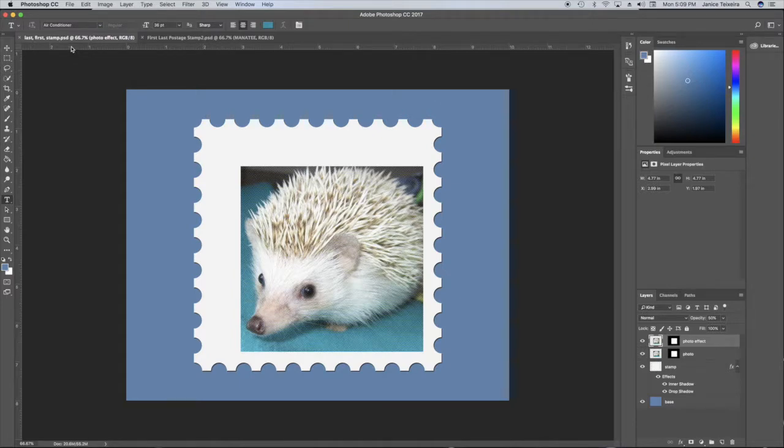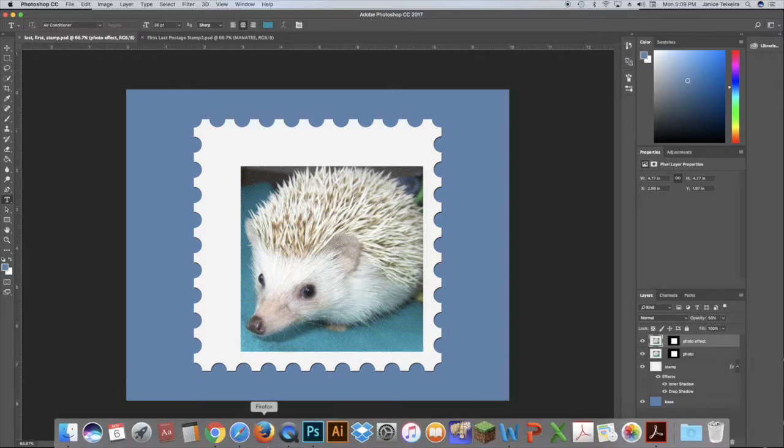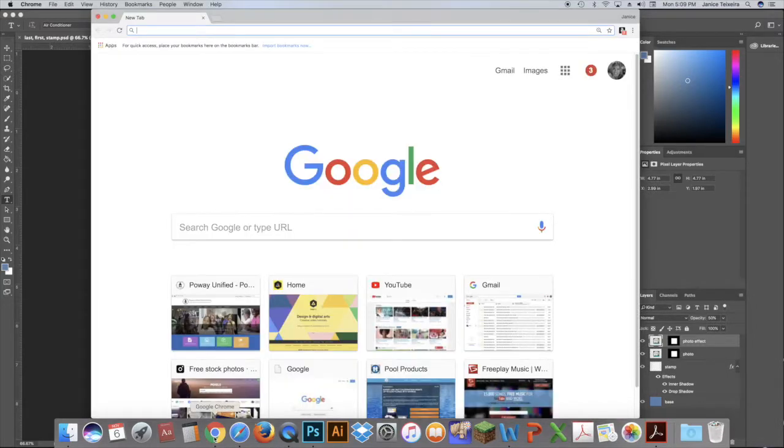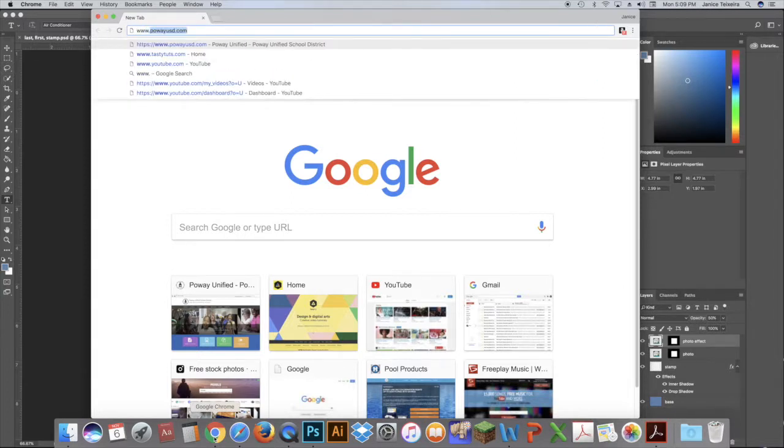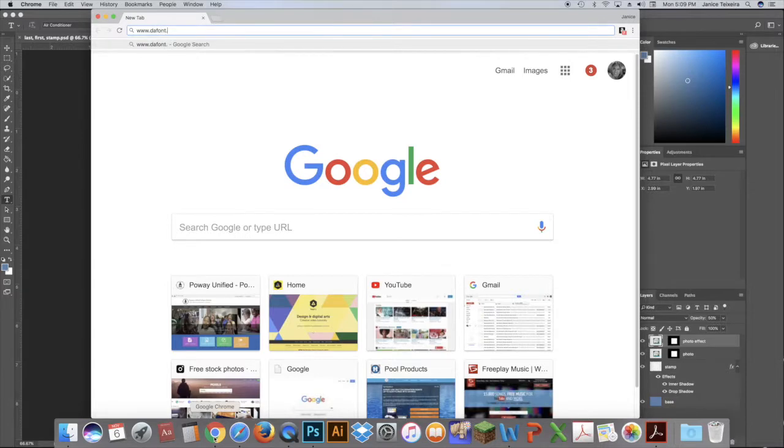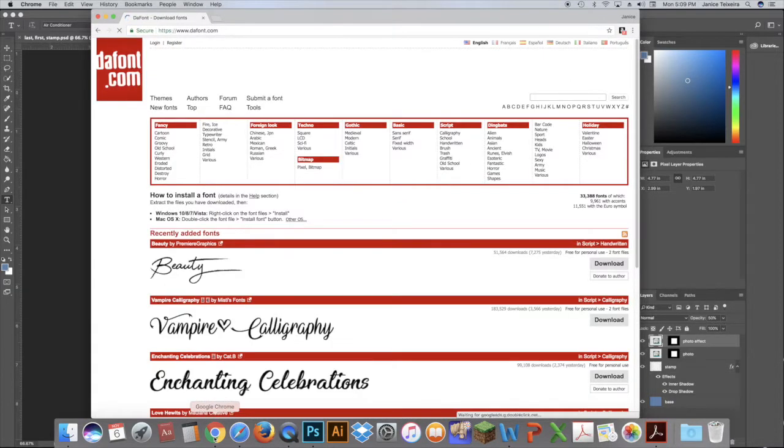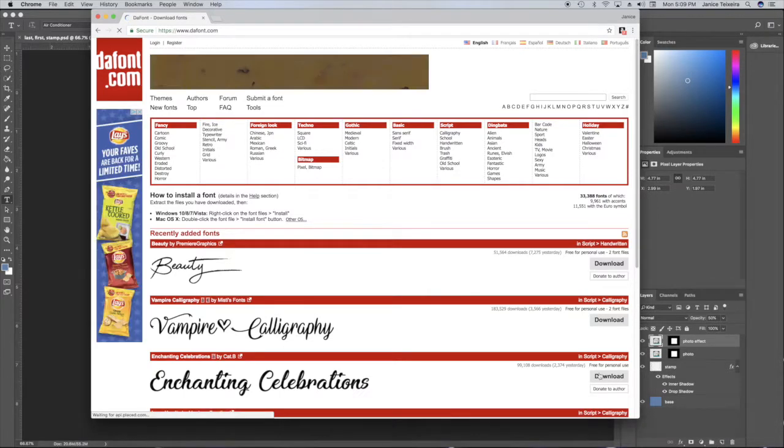Now if you don't have Air Conditioner, there's two things you can do. First, I put it in your My Connect module resources so you can get it there. But I do want to show you dafont.com because it's a place where you can go to get lots of free fonts. And some of them are really nice. Some of them are kind of crazy and you might not use them, but Air Conditioner is an example of a font that's very nice, really well done, and you can get it for free.